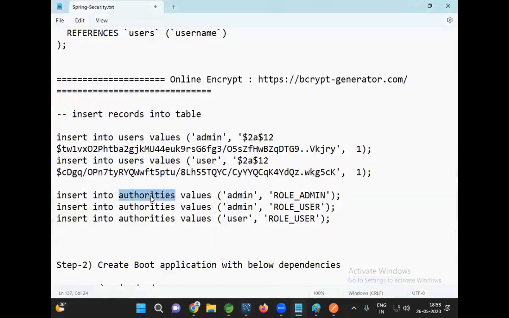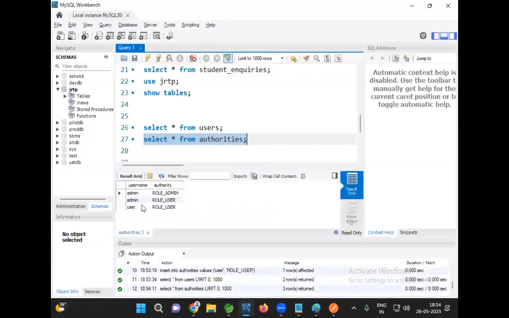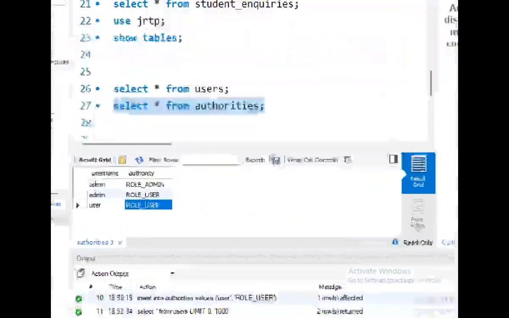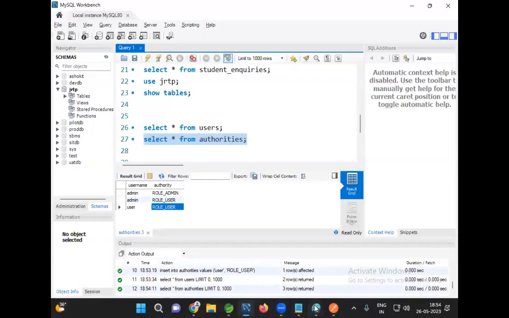Now let me go for the authorities table. What is the meaning of the authorities table? Roles of the user. Who has which role? Admin has the admin role and user role. What about the user? The user has only the user role. You can check that. The admin user has the admin role and user role. The normal user has only the user role. Perfect. So with this, our database setup is done. The table is available, credentials are available, roles are also available.